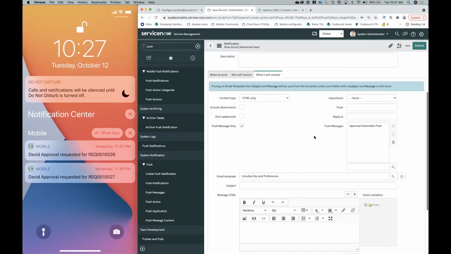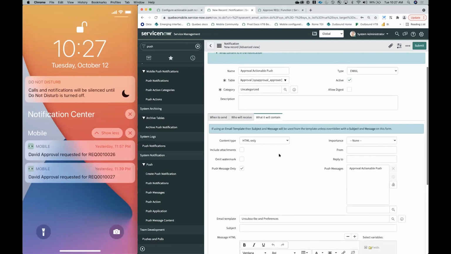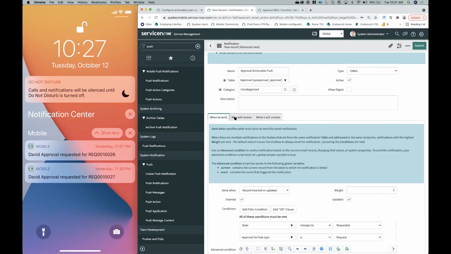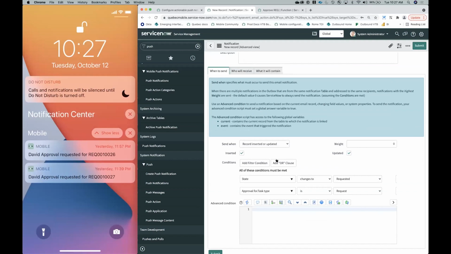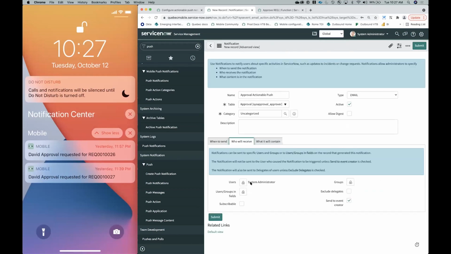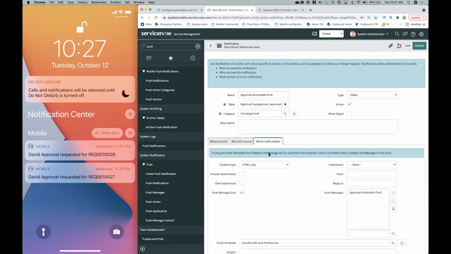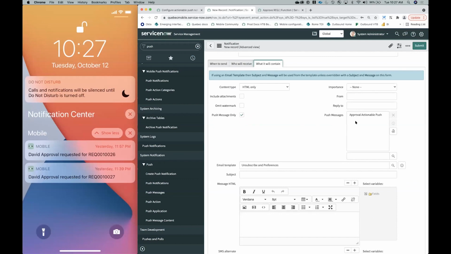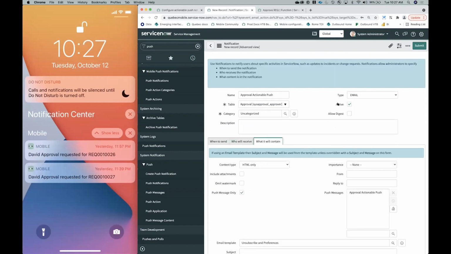And I pretty much have everything that I need on this push notification event. I've defined my when to send, how it gets triggered. These are my conditions. My logged in user will receive it anytime it fulfills those conditions. And then I've defined what that message should be. Okay. So let's go ahead and submit now.